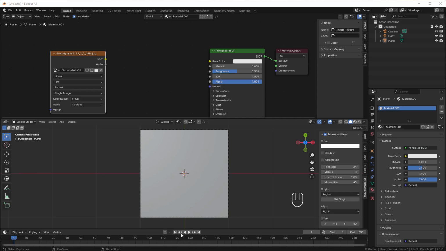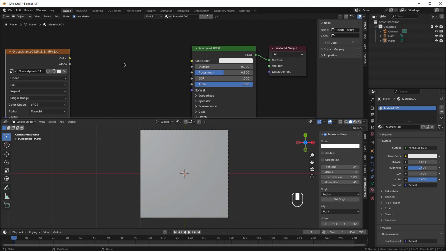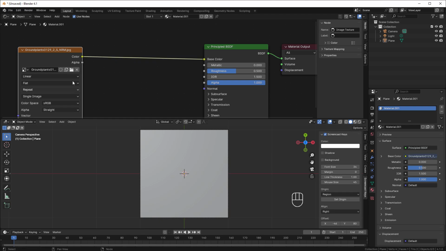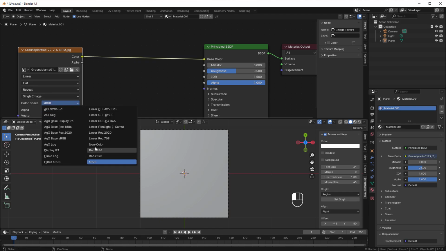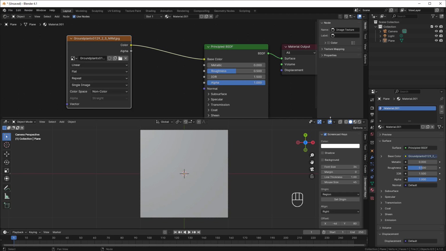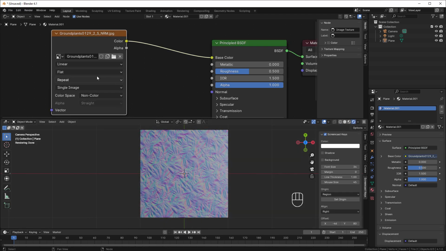Hi and welcome to another 5 minutes tutorial, and this time about the normal map. But I think most of you have seen a normal map, so if I change this a little bit to non-color, go to render view, I have here a texture.